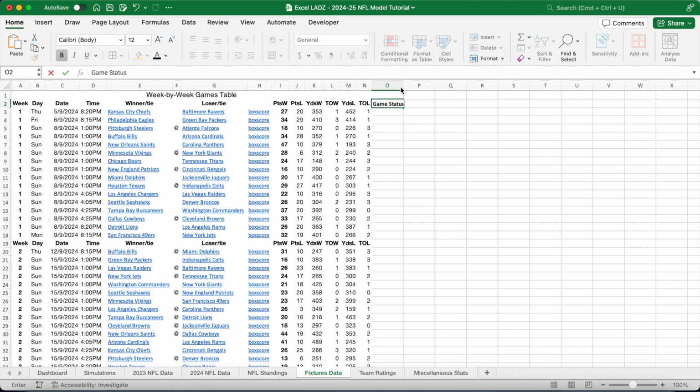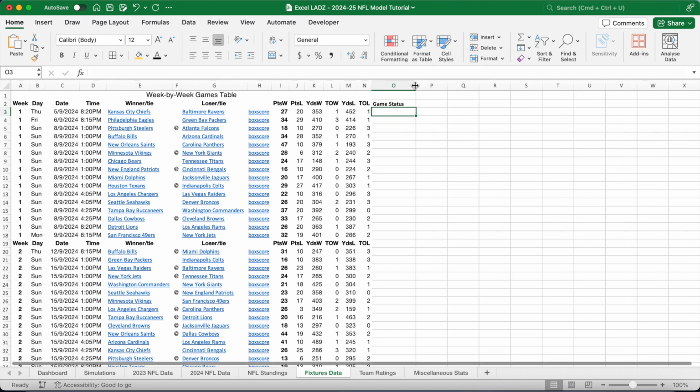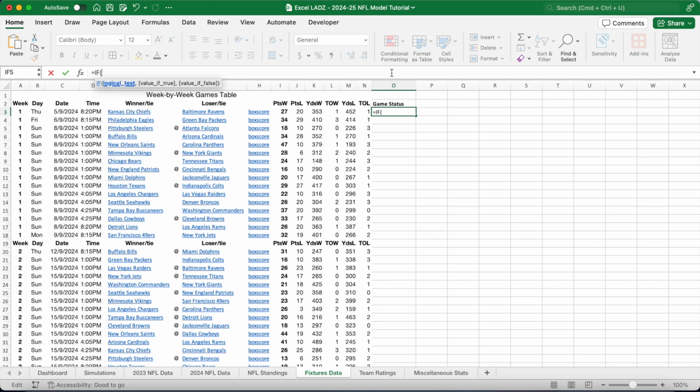Going into my fixtures data worksheet, which I created at the start of the video from the Power Query off of the website Pro Football Reference, I can put the text game status in the cell O2, and below that I can put the formula equals if the length, using the len function, of H3, close the bracket, is greater than 0, then return an if function which says that if the length of the cell I3 is greater than 0, then return the text P in speech marks. If not, return the text NP, meaning not played, in speech marks.